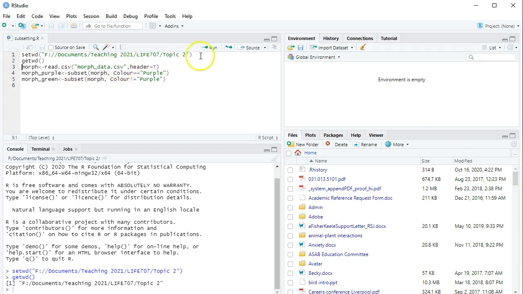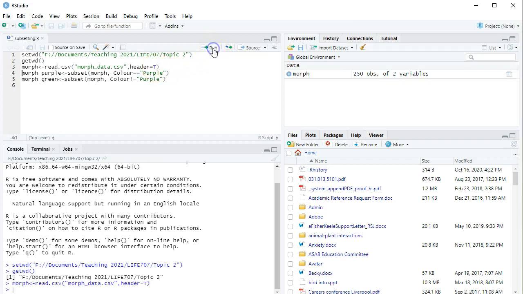You can see this here, the morph data. So I've called it morph. I'm using read.csv. I've got the title, and because I've got a header, so the first row is the header of that Excel sheet, I've put header equals T, so header equals true. I'm just going to press run, and you can see that that's worked because in our global environment here, we've got the morph data.